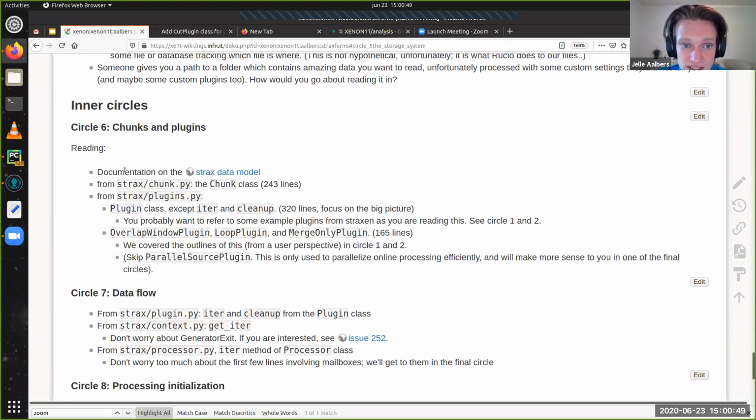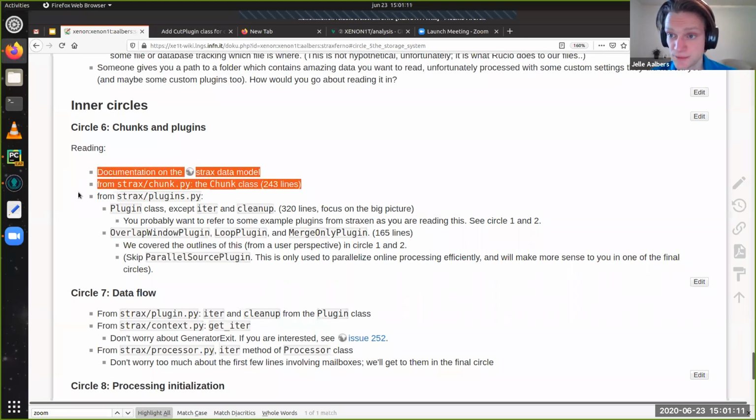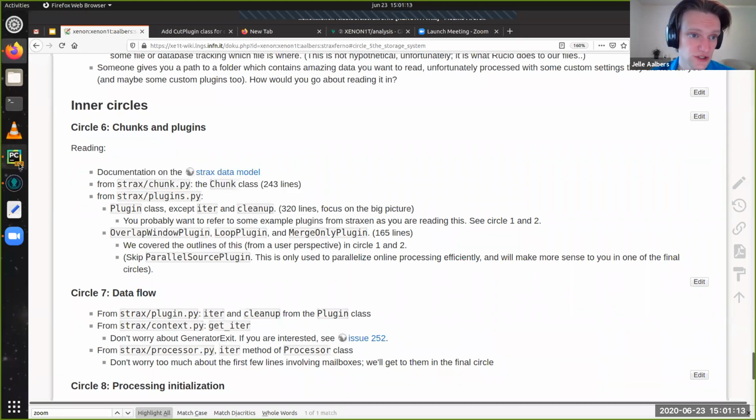Today we discussed the Strax data model, so the way chunks are set up. We're going to talk about plugins, how they work under the hood, except for the really gnarly data flow bits, which we'll talk about next week. And we can talk about the implementation of the different plugin variants. So I propose we start with the chunks.